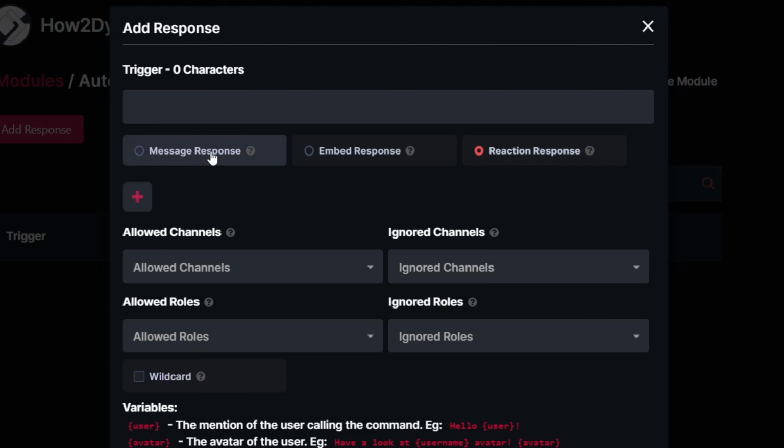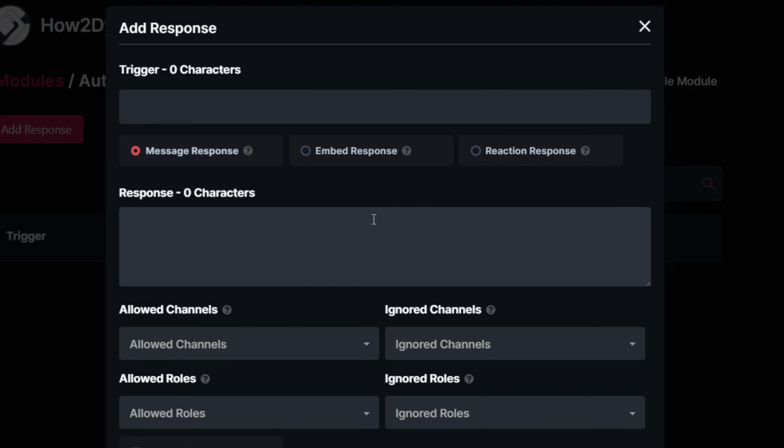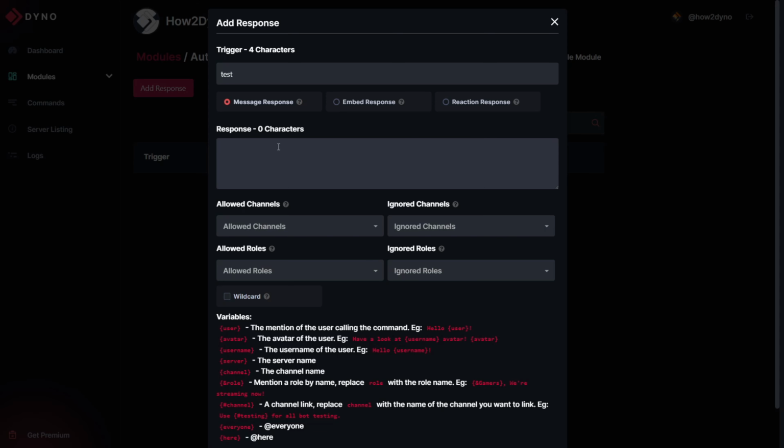So we'll start off with our message response here. In this box here, you can pretty much type whatever you like. So this is what Dyno will actually respond with when someone triggers the auto response. So for our trigger, let's just go ahead and do test. So this is saying when someone says the word test in our server, it'll respond with this.